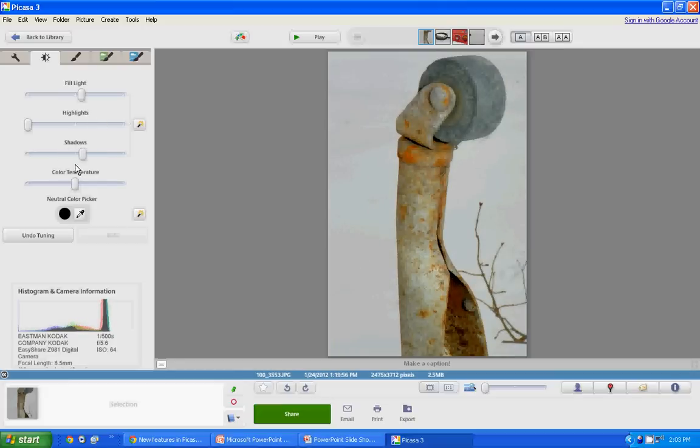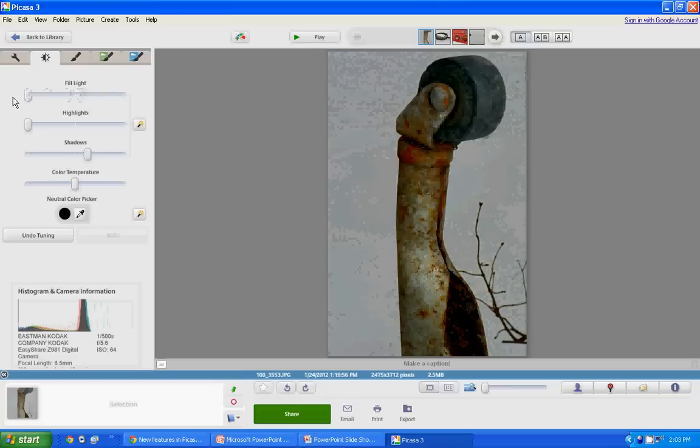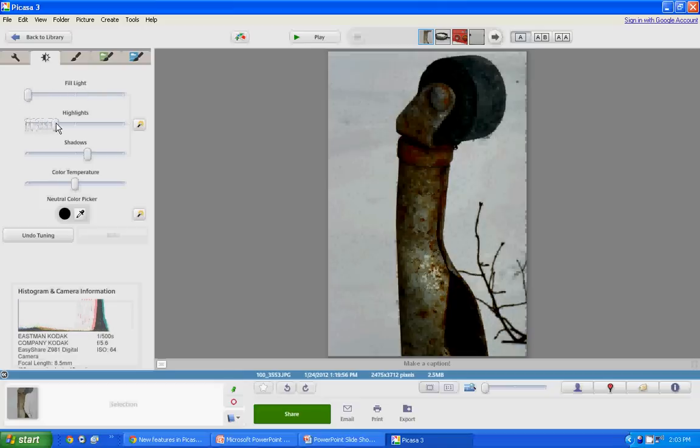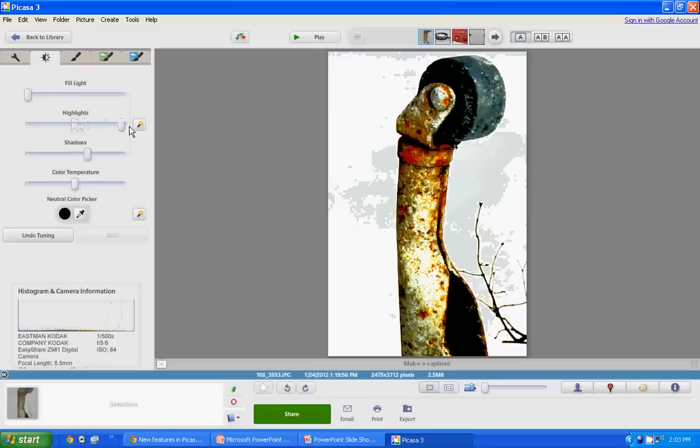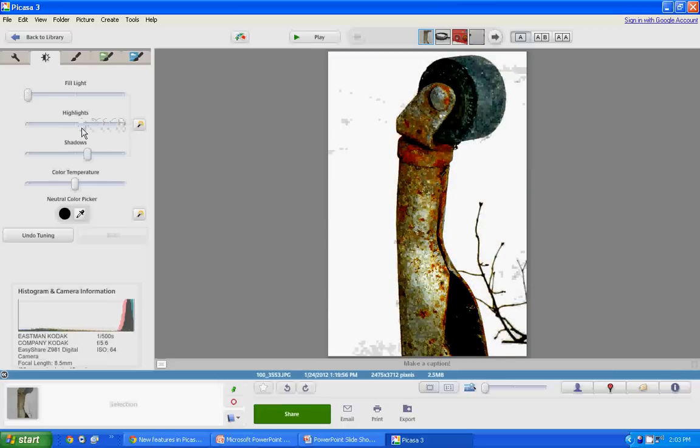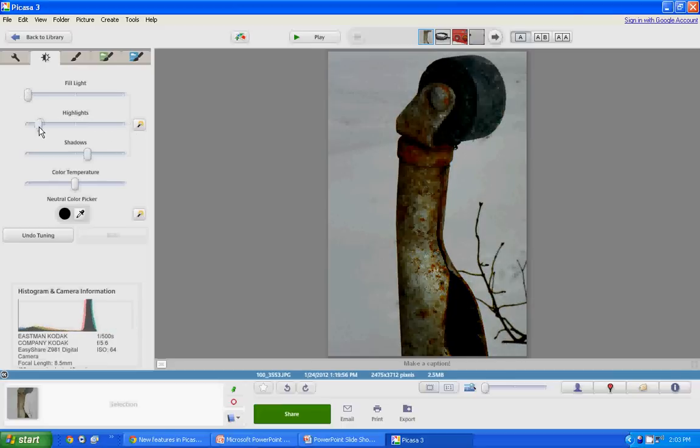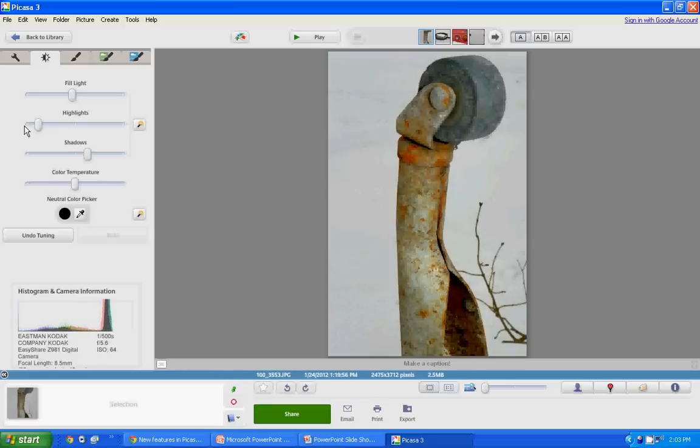You'll also notice I did not use highlights. And what highlights does is it really brings out the whites. So here it's bringing out the whites, but it does not actually lighten the picture. And if you use it too much, it will completely wash out your picture. So I try not to use highlights too much. I mostly use fill light and shadows. I might use highlight just to make my whites a little wider and brighter, and the shadows to bring out more contrast.